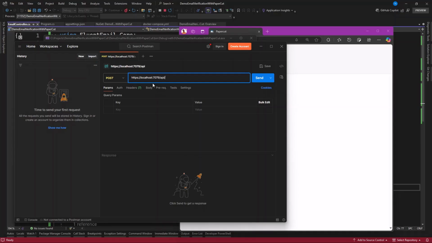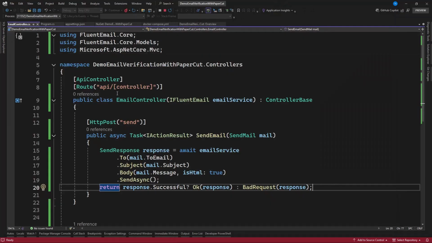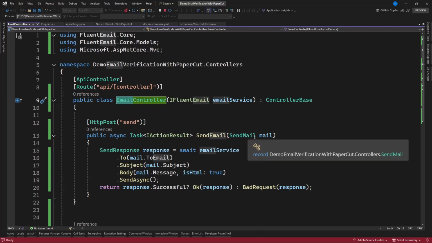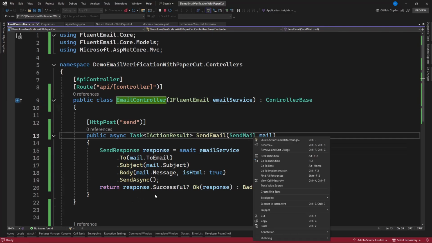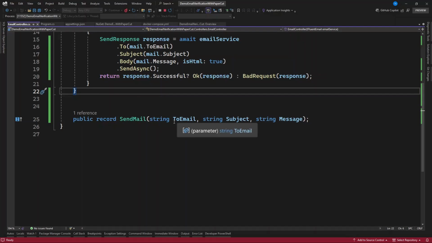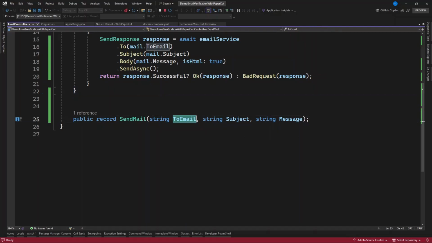We have an API. Then what is the controller name? That is email. And the route is what? Send. We can verify from here: API, email, and now send. Now we need to provide this send mail, which takes in email, subject, and our message.